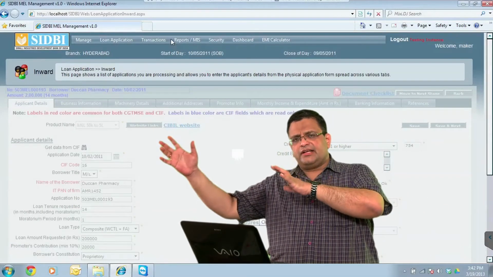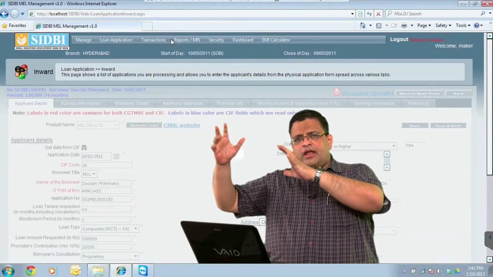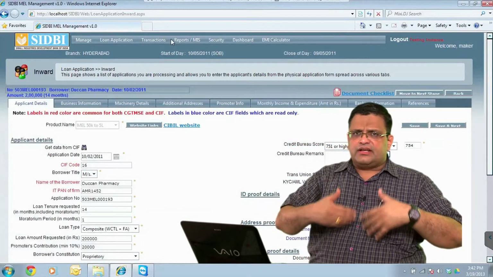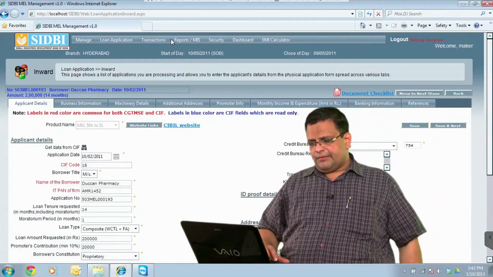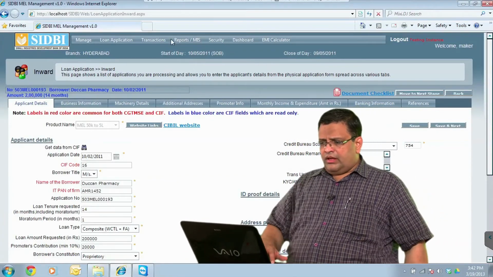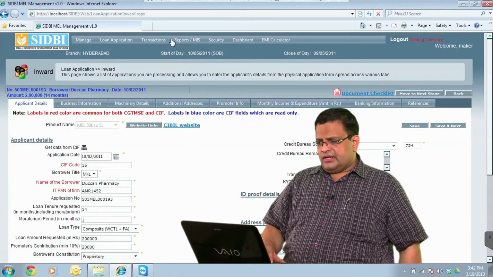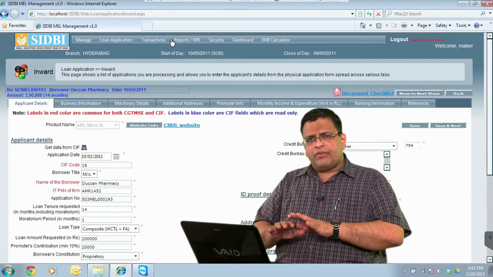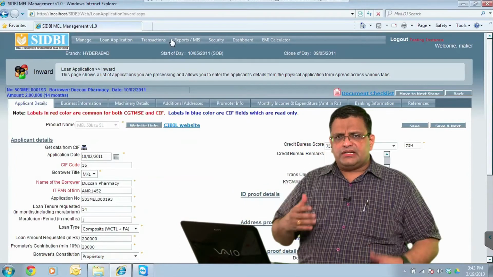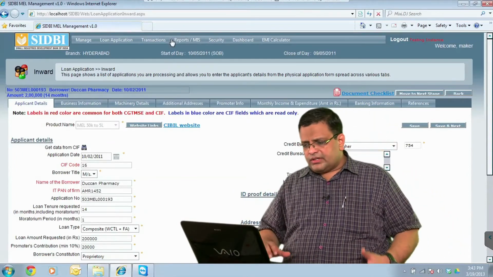You first create the basic KYC client in CIF, and you pull the data here, and any additional data that you want to add gets added in this particular screen. Now, at the top, you're selecting the product. It also has links to the SIDBI website, so that directly from here, on the same screen, you can go to the SIDBI website and check the credit score of the borrower.